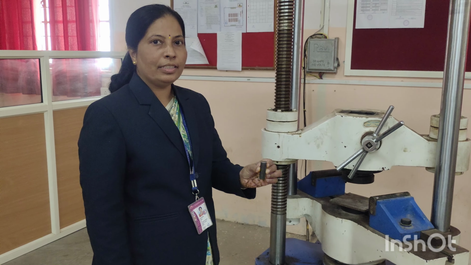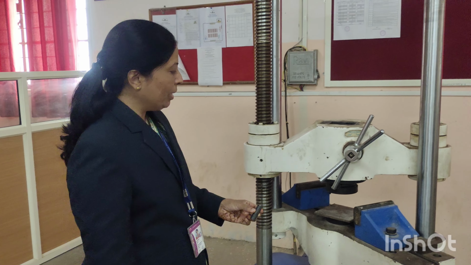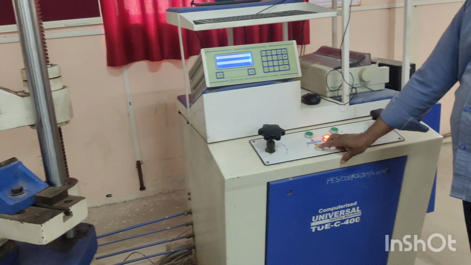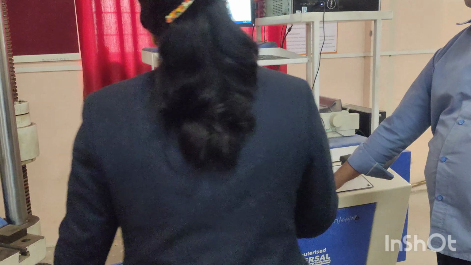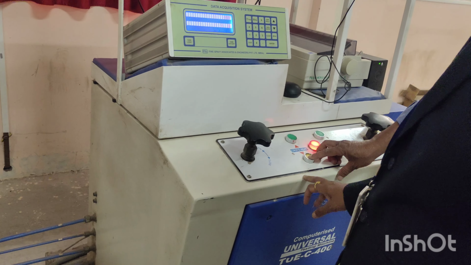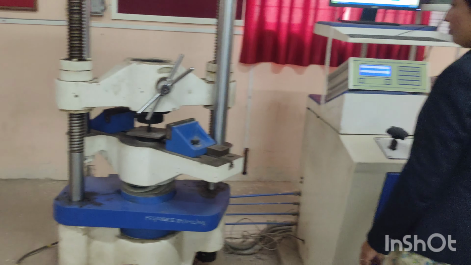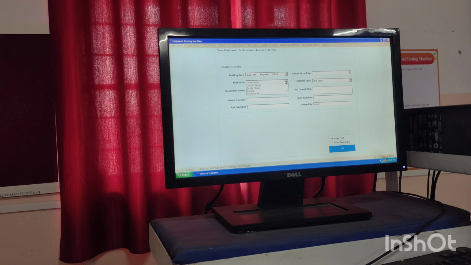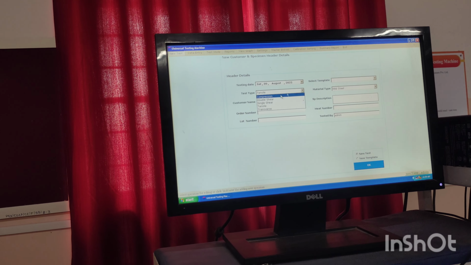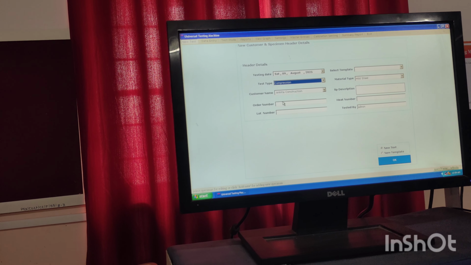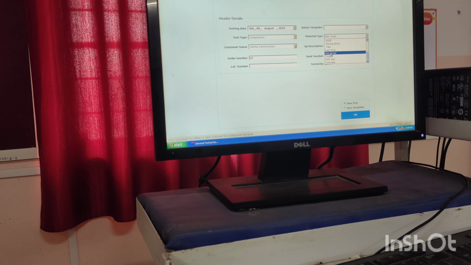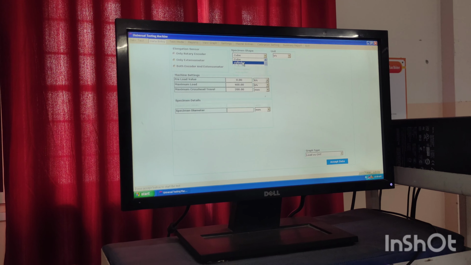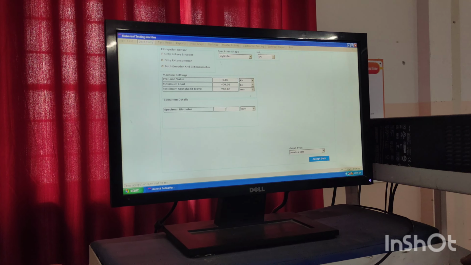We will conduct the compressive test on the mild steel material by using the same process. Now our test is compressive test, so material type is mild steel, and our material is cylindrical type and the diameter of the material is 16 mm.